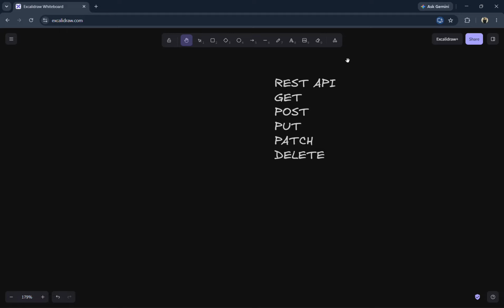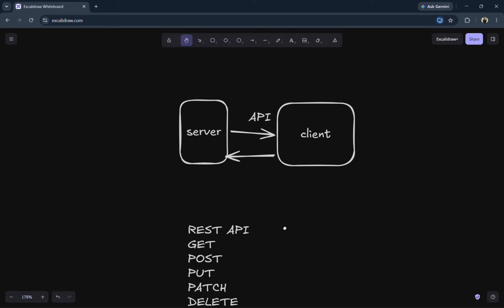Hey, welcome, all. Today we are going to learn about Representational State Transfer, just REST API. Before learning about REST API, first we have to know about API.